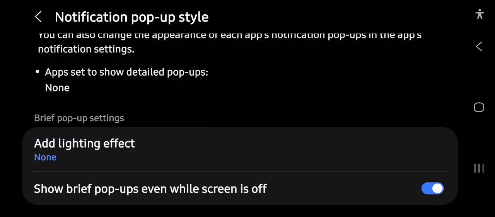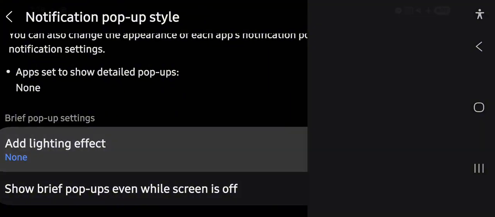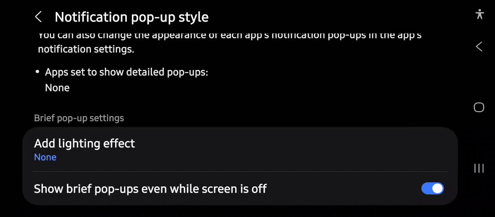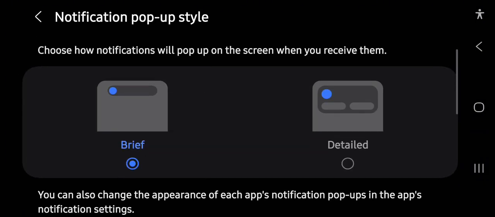If you don't use it, just make sure you disable it. As you can see, mine is already disabled. Turning it on does not make any difference on your phone. All it will do is make your battery weak. So make sure you disable it if you do not use it.